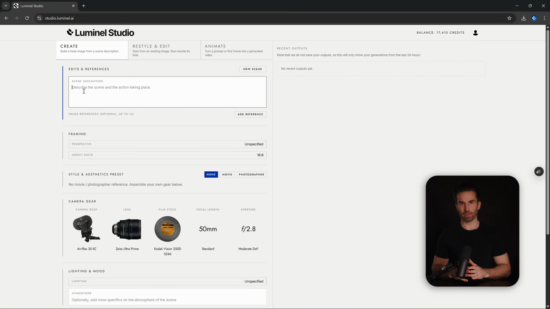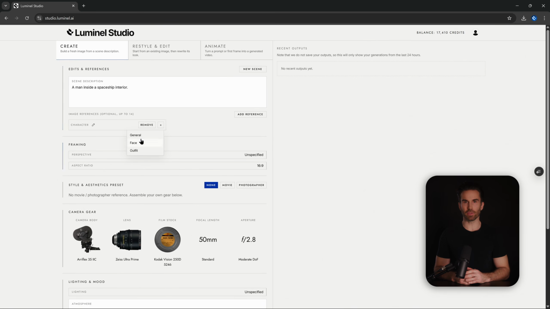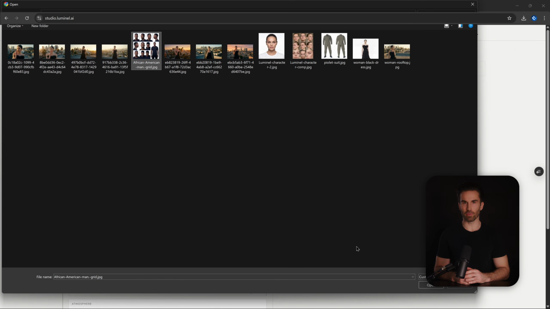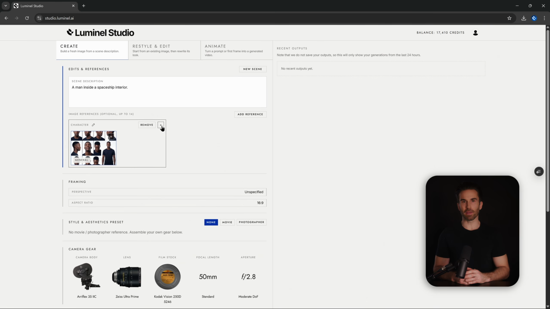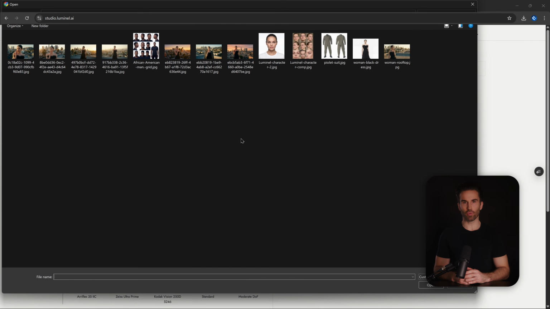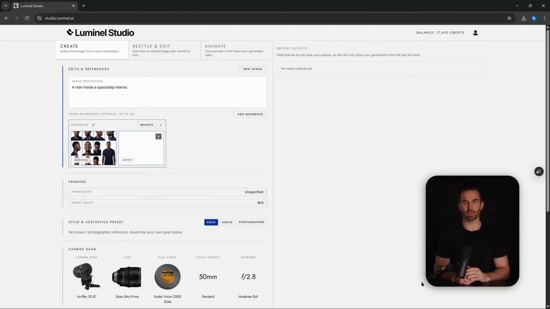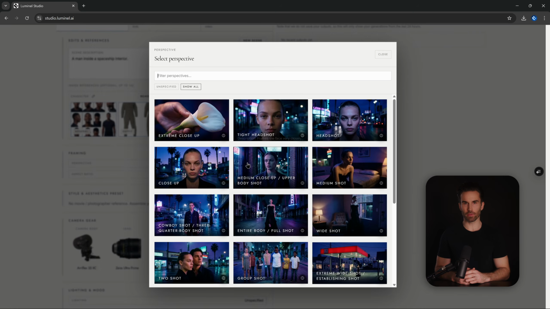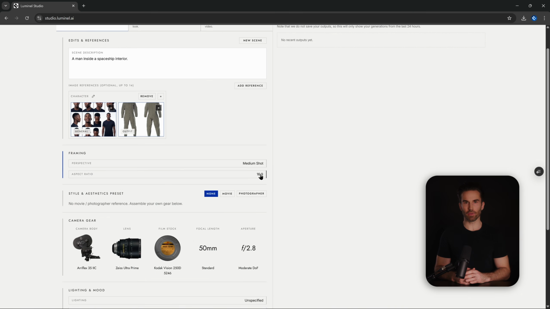I start by creating the first scene. I describe the subject, a man inside a spaceship interior. Next, I add a character reference. I choose general because I want to define the entire person. I also add an outfit reference, so the clothing stays consistent across all scenes. For the perspective, I choose a medium shot. Aspect ratio, we go with 16 by 9.